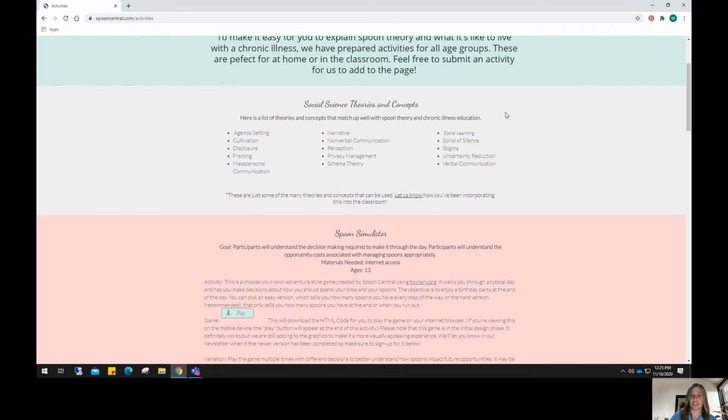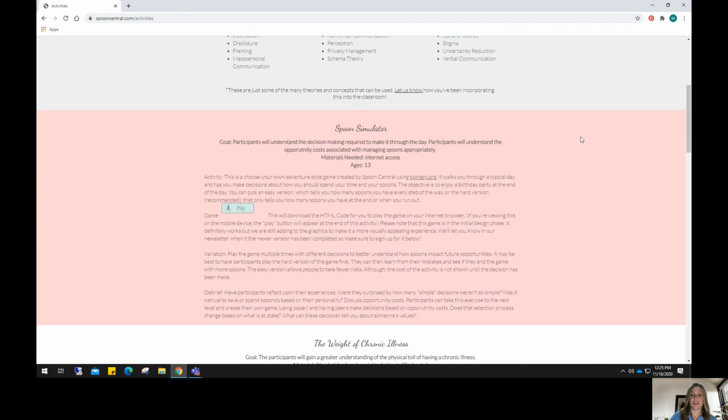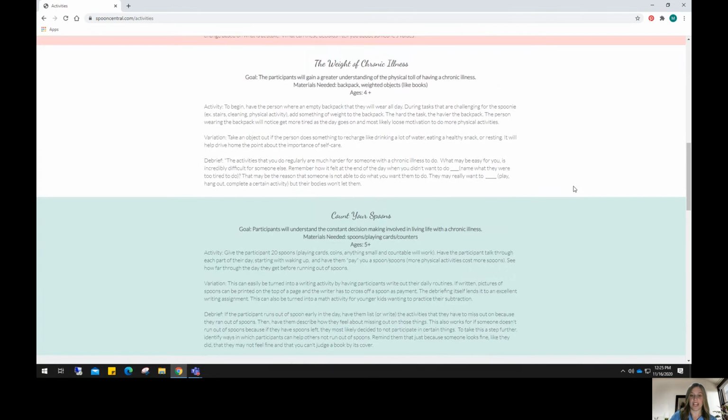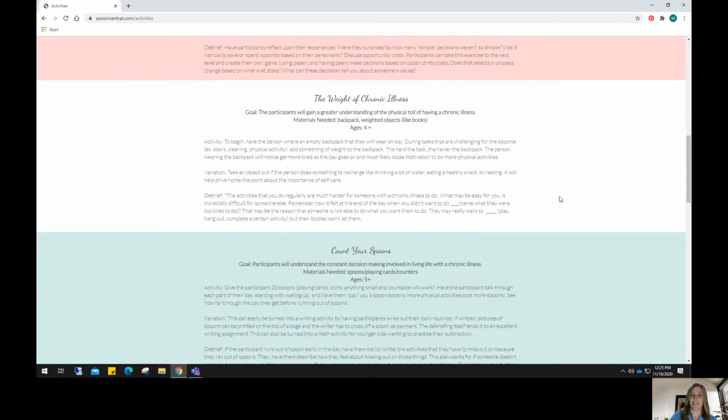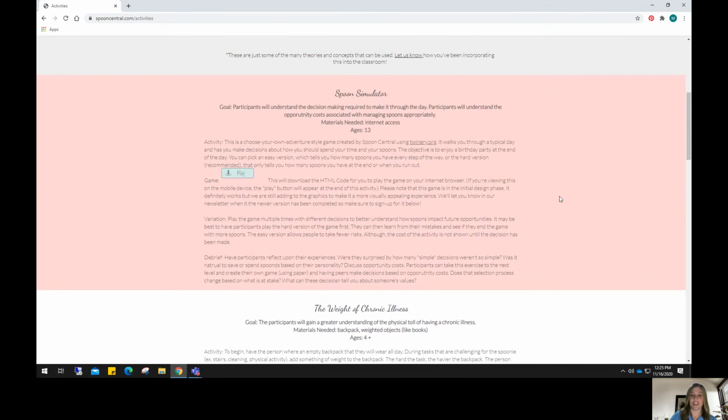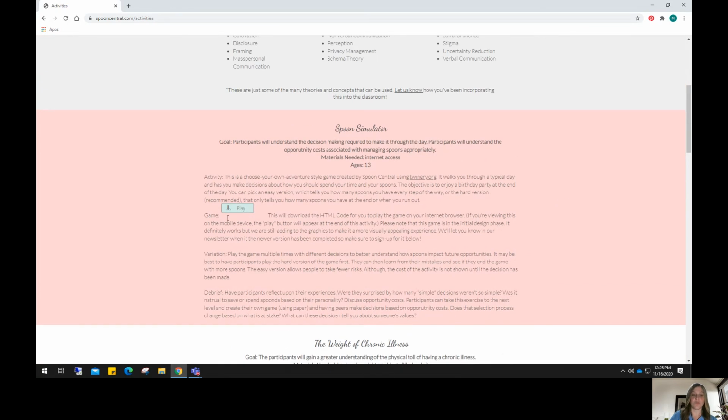So here are the theories that you can incorporate spoon theory into. And here are different activities and games that you can play in the classroom. And you'll see I have ages, but these can certainly be modified for any age. But the one that's excellent for the virtual classroom is this particular game. It's a game that takes you through, and you have to see how many decisions you can make and how many steps you can take before you run out of spoons. And hopefully you don't run out.